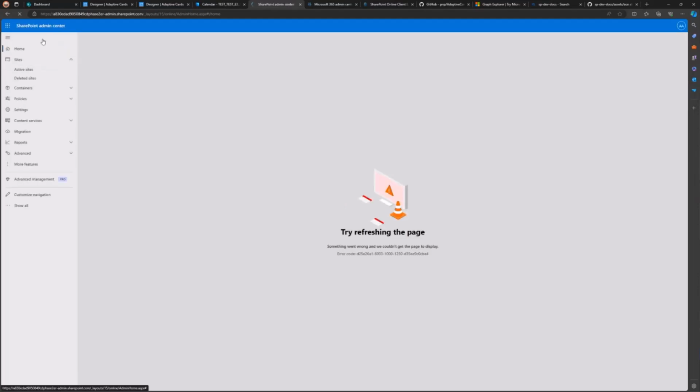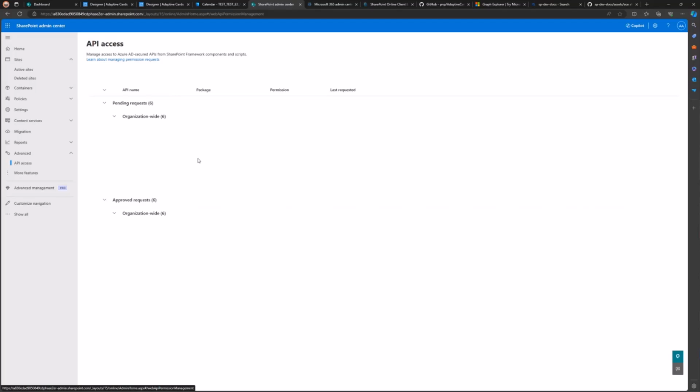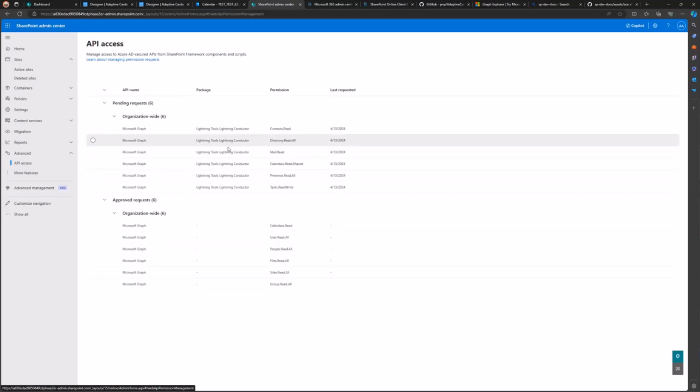So I'm in the admin center, and now if I click advanced and I can see API access, then I can actually see those APIs which have been granted, or the APIs which are pending to be granted. Apparently somebody has been installing Lightning tools, Lightning Conductor in here to see all of the permissions which are granted. Now, technically, behind the scenes, what happens, let me actually move that sharing screen away a bit.